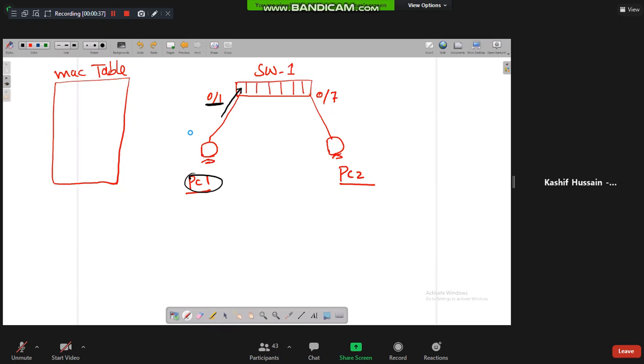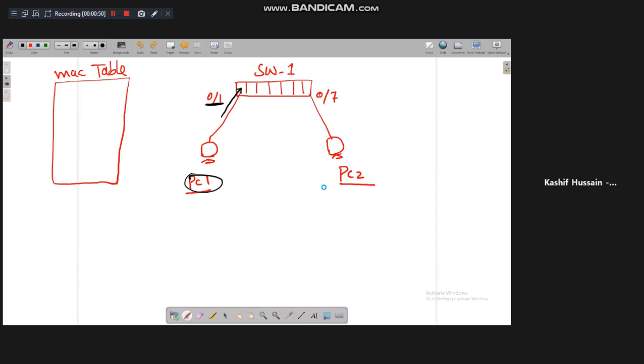Let's assume PC1 is going to send some traffic to PC2. When PC1 sends traffic to PC2, the traffic will enter switch 1. So switch 1 will record that on port number 1, there is a device whose MAC address is PC1. Now, when the traffic has entered the switch, it needs to forward that traffic to the destination.